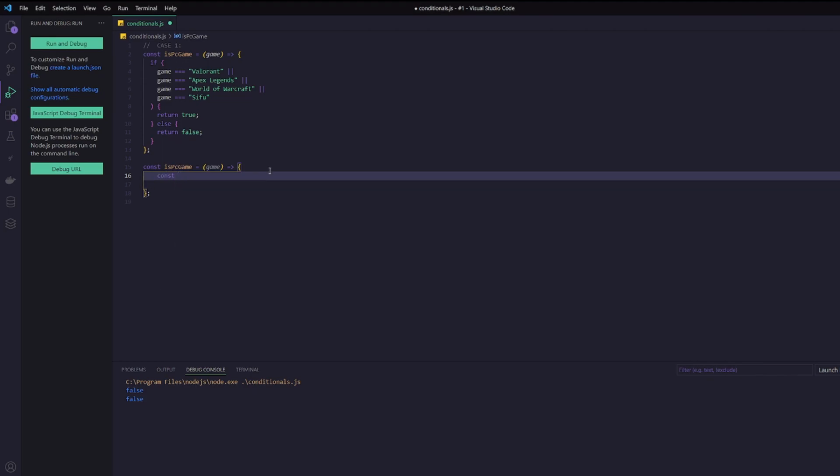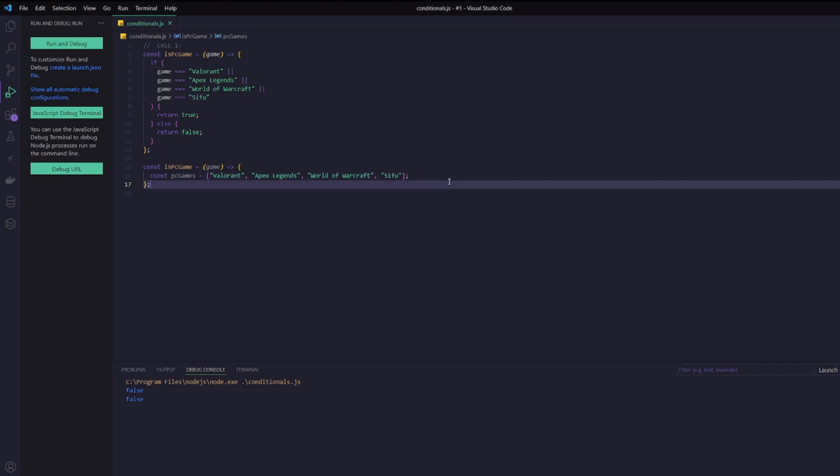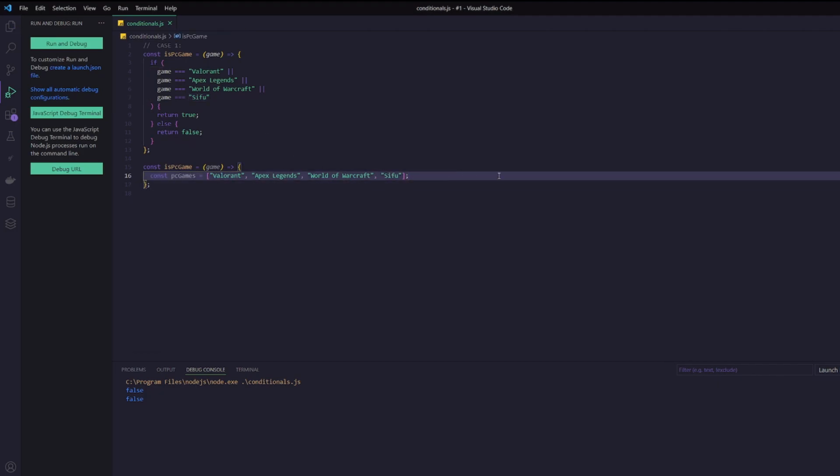We make an array that we call PC games, and in this array we store all the options, all the PC games we have up here, right? I'm actually quite slow at copy pasting, I'm sorry. But yeah, we do it like this. So we have all the PC games, all the conditions we want to ask for, in this array.